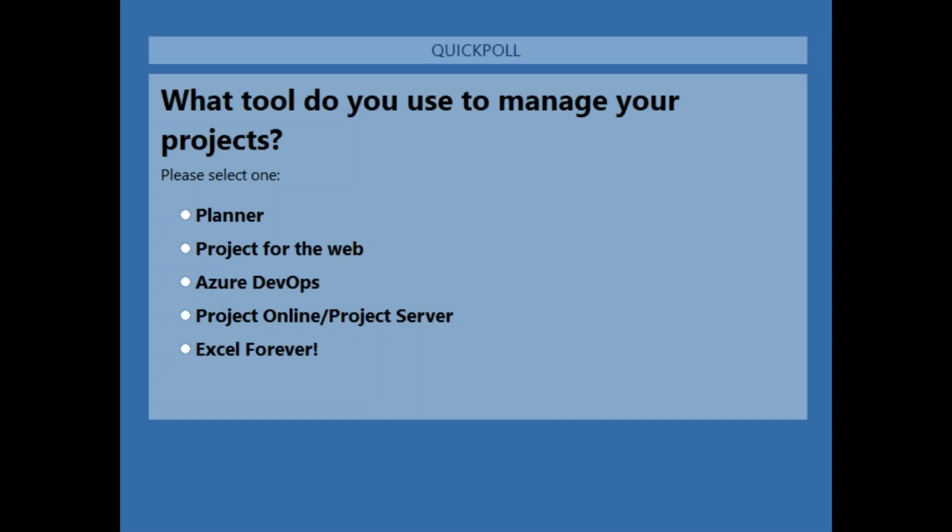Looks like a good number of you are using Project Online, Project Server right now, so that's good. We can talk a little bit about how Project for the Web is kind of changing some of that, and a good number of Planner users here.